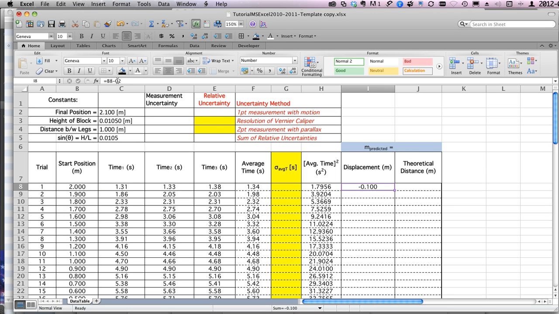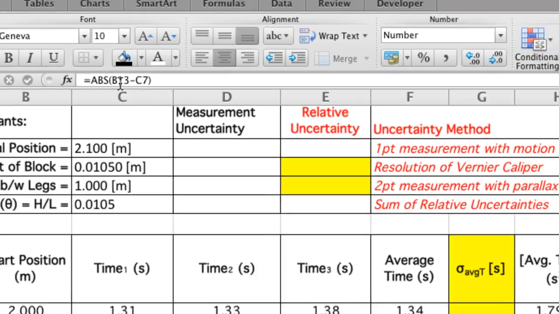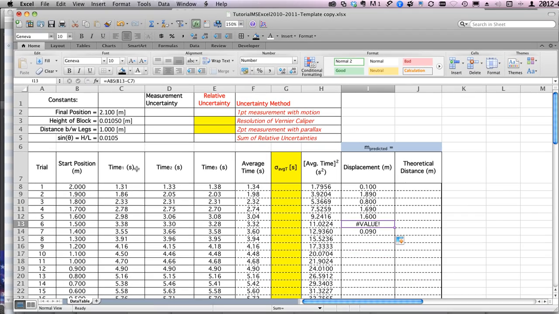Oh, I forgot the ABS. Silly me. Distracted myself. ABS, and then close the parentheses. Now, when I fill this cell down, just a few of these, I see that the numbers are all wonky. Oh, there's a pound value. When I click here, it's looking at C7. What? C7 is right here.